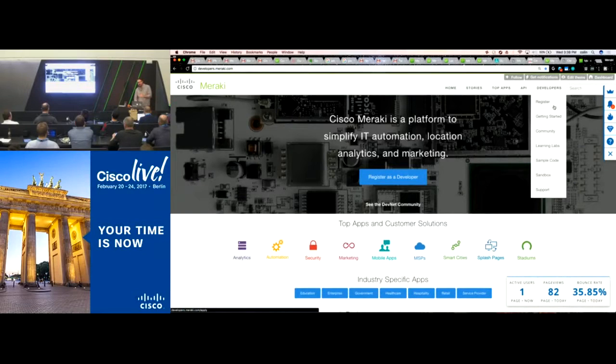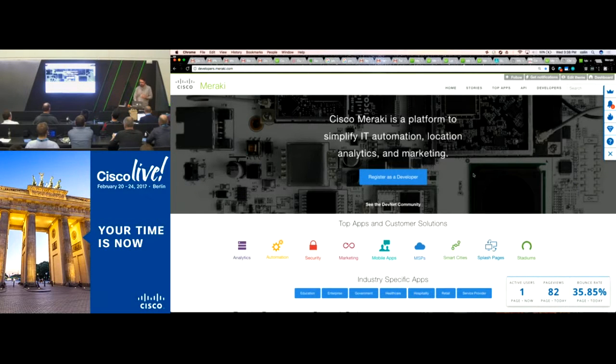If you don't feel like you want to register, and you're really just looking for a solution out there that runs on top of Meraki, check out the different top apps and customer solutions. So we recently launched a stadiums section, as well as splash pages being one of the things we talked about, analytics being another, and automation being another. So if you're a reseller or partner, automation is going to be a key part of your business in the future, and writing those scripts.